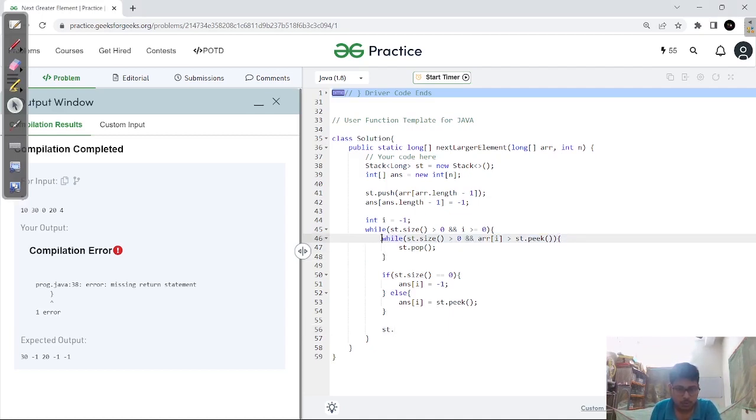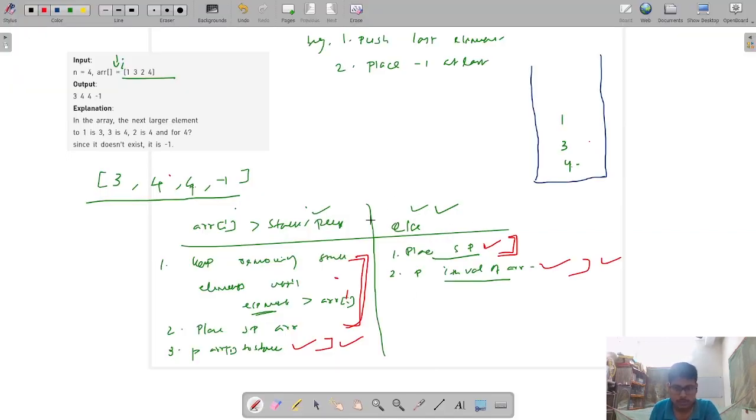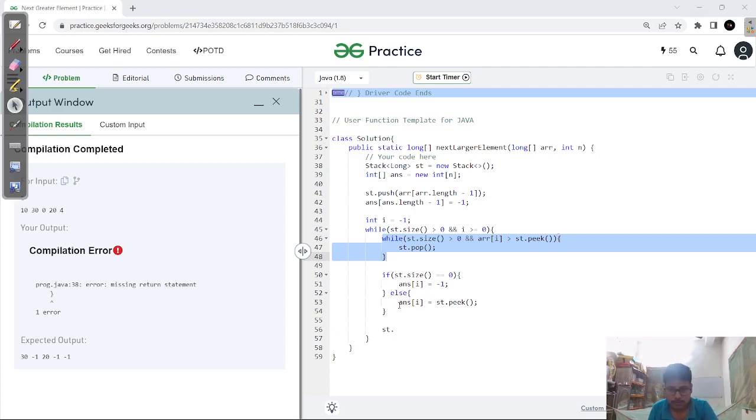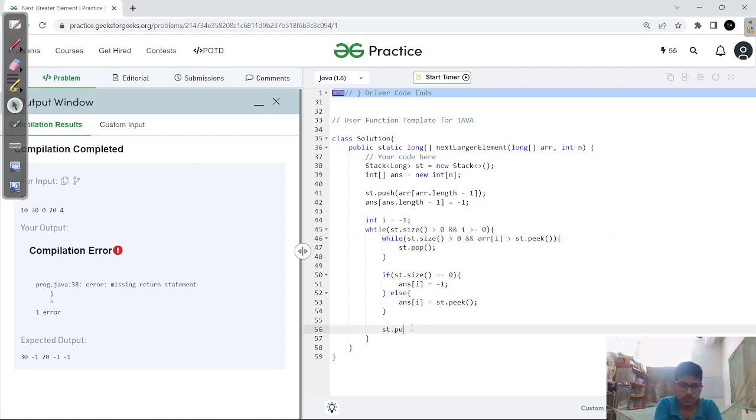If this loop is not initiated anytime, that means this condition happens, right? So in this condition, we place the stack's peak and push the ith value of our array. And then i minus minus. So that's the thing I'm doing. And at last, I will return my answer.